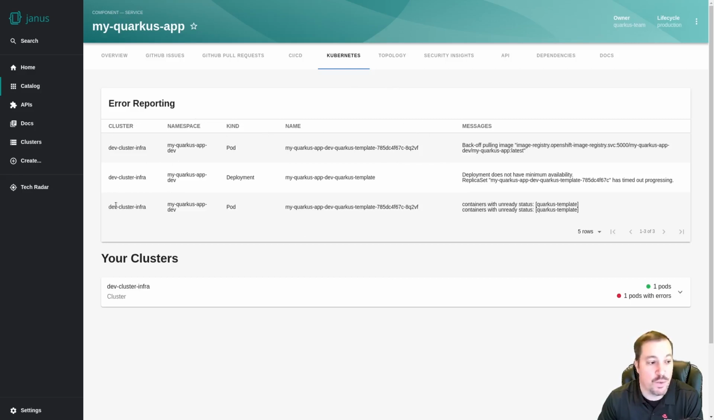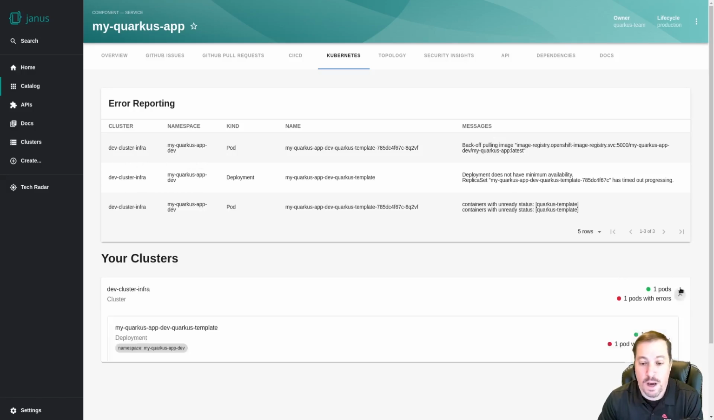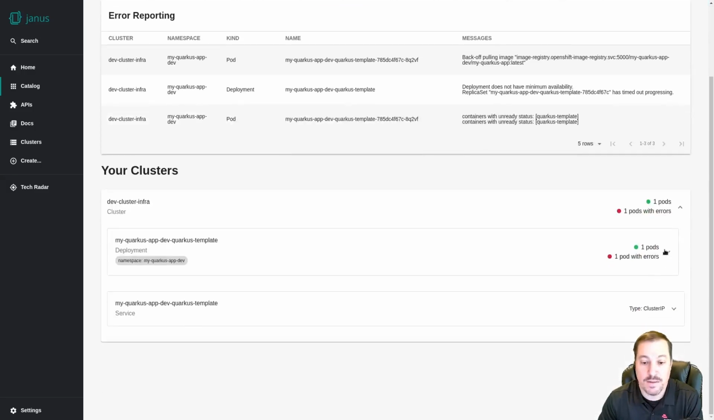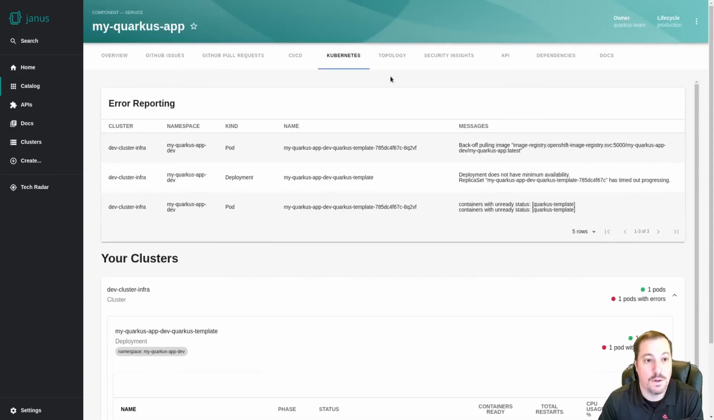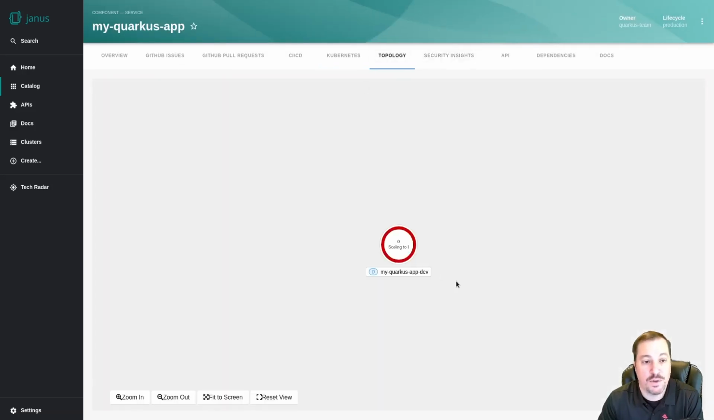As you can see here, we have the infrastructure that was used to set up our app that was created. There's also a pod here that is in an error state, which, like we mentioned before, is having trouble finding the image because we haven't built the pipeline yet. And there's also the topology plugin that will show the topology of your application. Again, it's in a red state because we haven't built it yet.